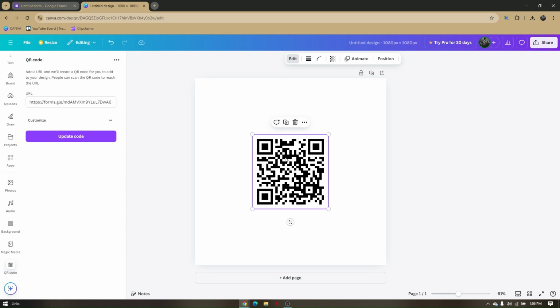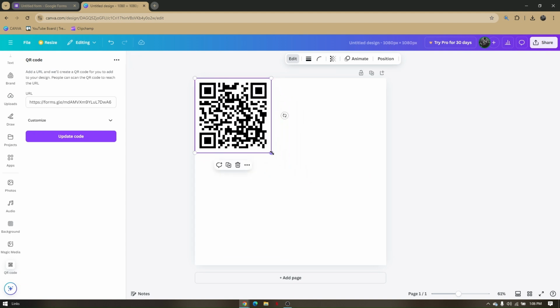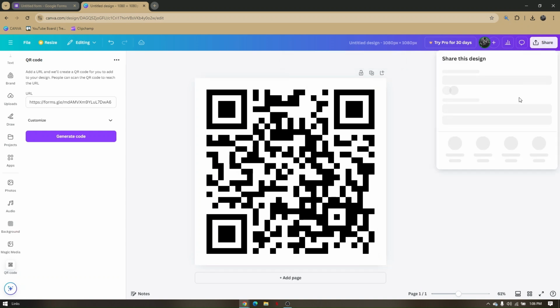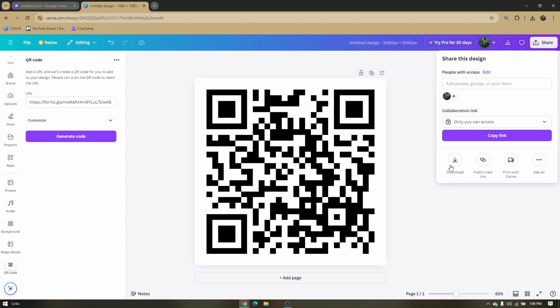Now once it's set, you just have to resize it and then click share and then download. So that's how you make a QR code from your Google form.